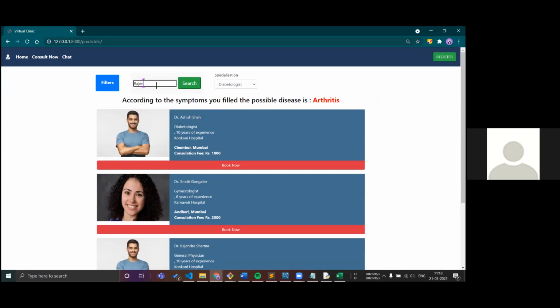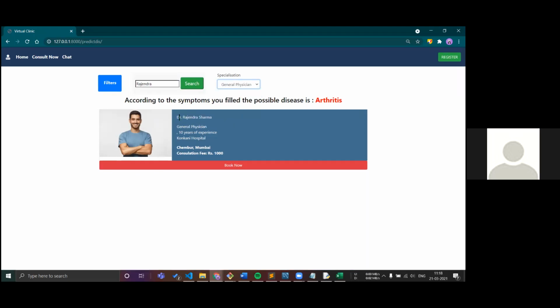The search feature also allows us to search for a doctor according to his name and specialization, so the user can easily find the doctor if he knows him.